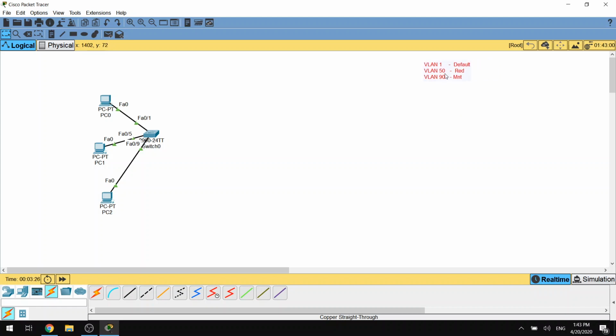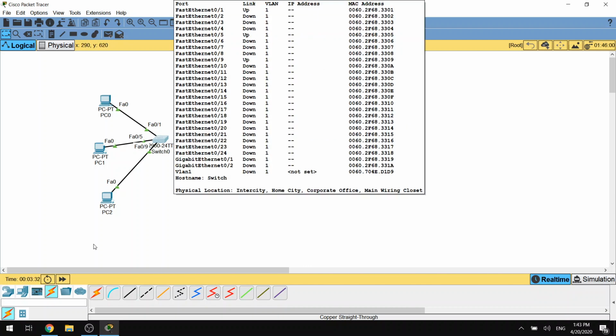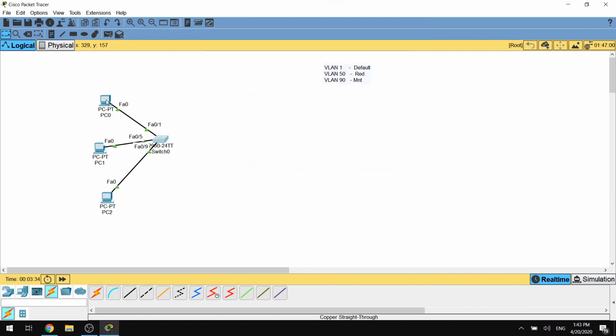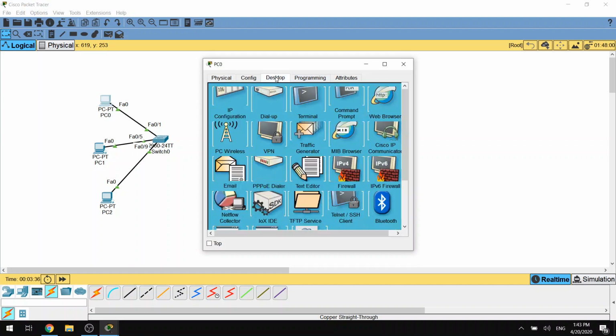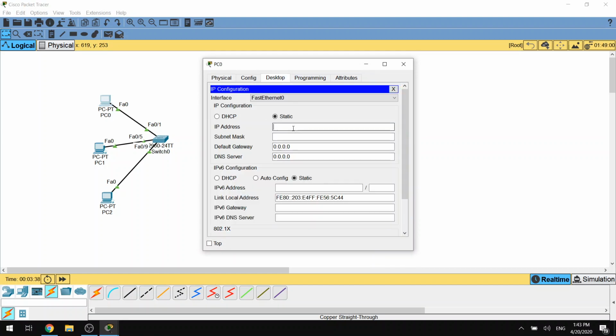Okay, so let's get to the computers, and first of all we need to configure the computer. Go to the computer, go to desktop. I configure the IP first. Let's say if they are in the same VLAN, for example 192.168.1.100, and the net mask is supposed to be that one.